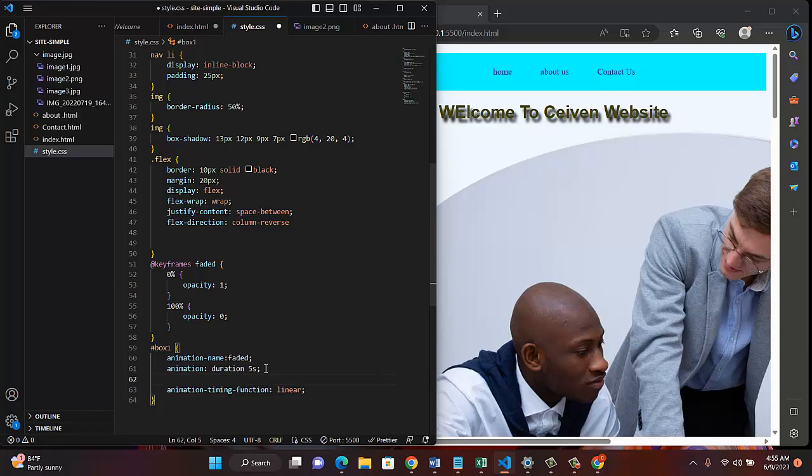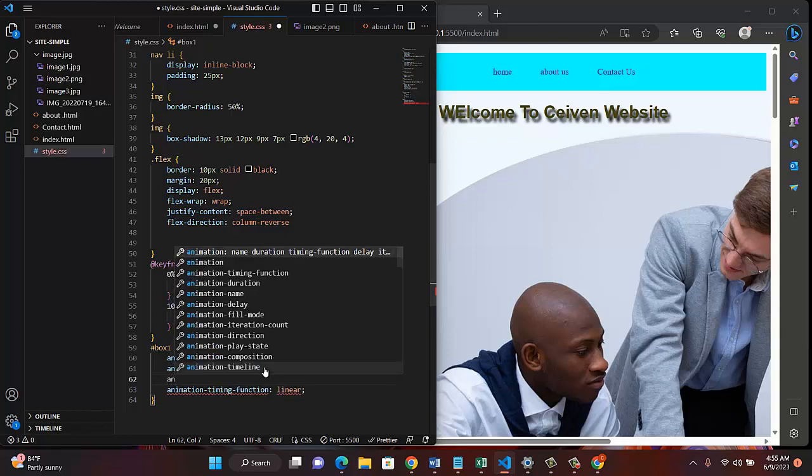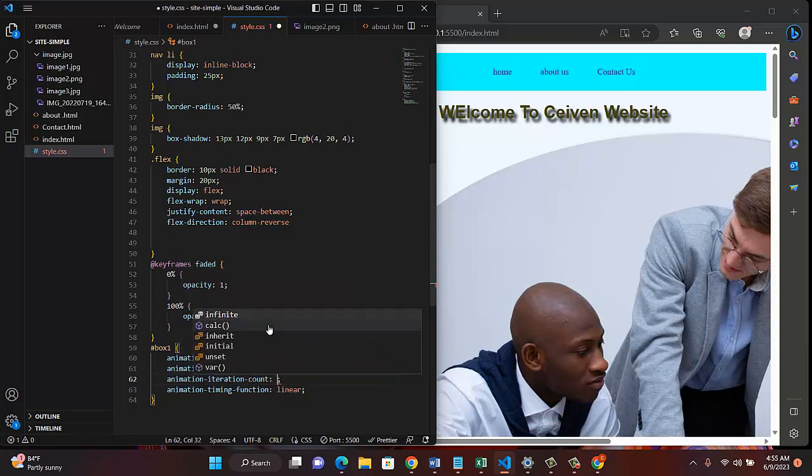Okay, let's do animation iteration count. This is how many times the animation displays. It can be 4 times, 10, 20 times, as many times as you want, but I want to use infinity. So let's use infinity. If you're able to do this, always save your work.